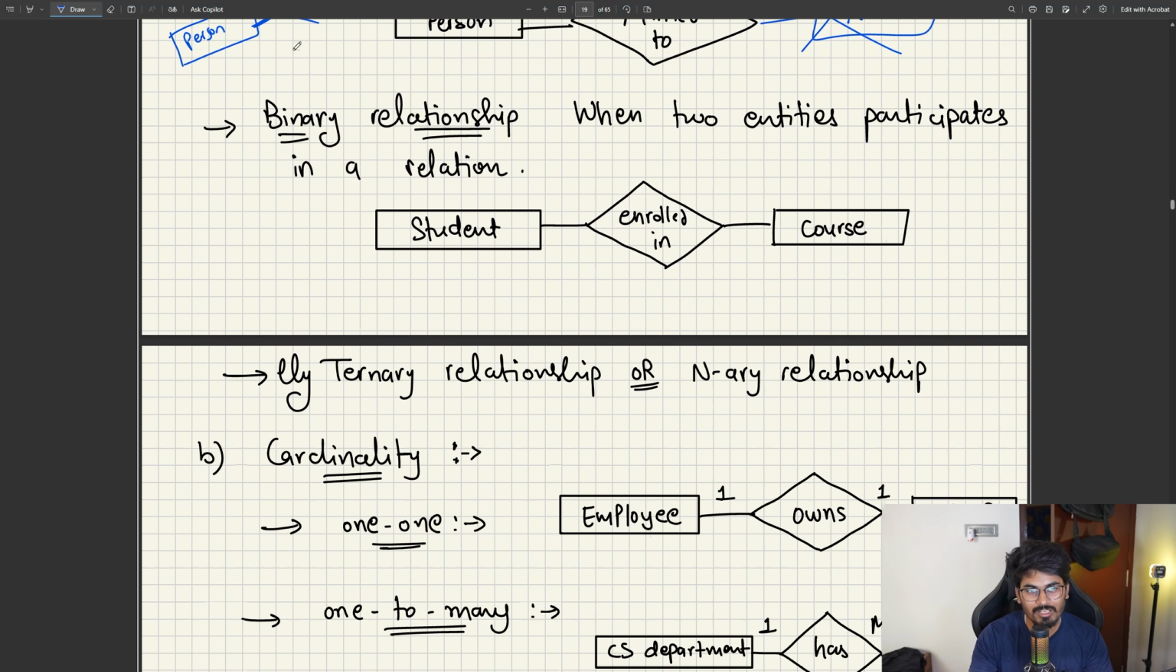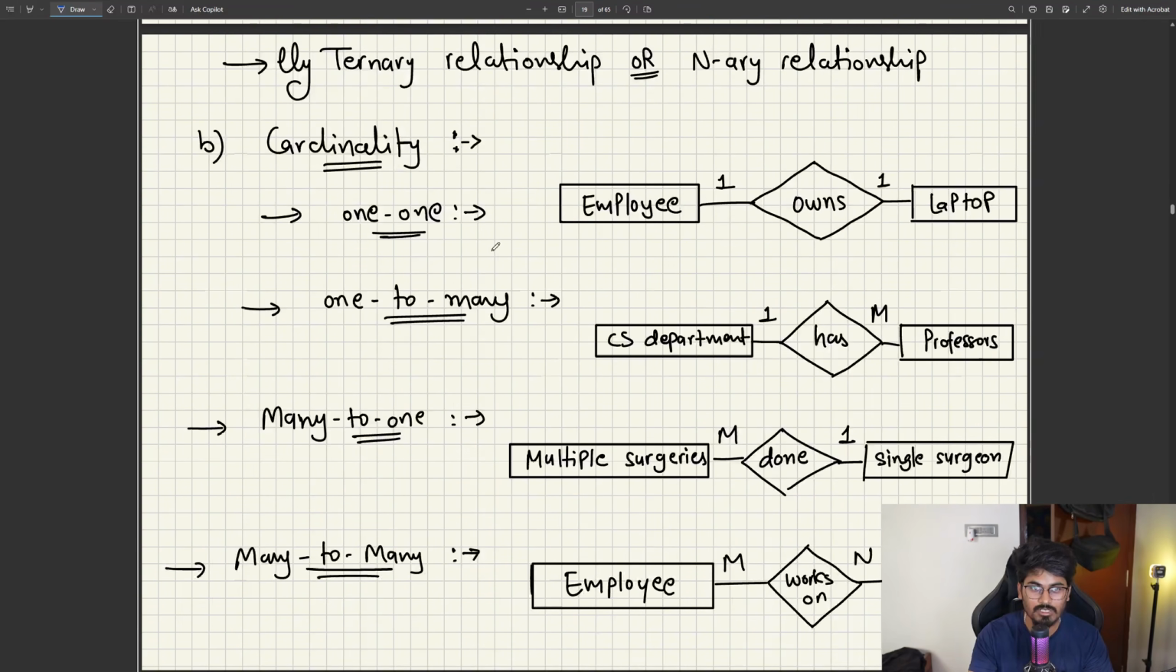Most of the time you will deal with binary relationships, when two entities participate in a relationship. So a student is an entity, a course is an entity. A student is related to a course with the relationship "enrolled in". If this is not a student, and it could have been, let's say, teacher, then a teacher teaches the course. The "enrolled in" relationship will only be between student and course, right? Similarly, there are ternary relationships and n-ary relationships, whatever.